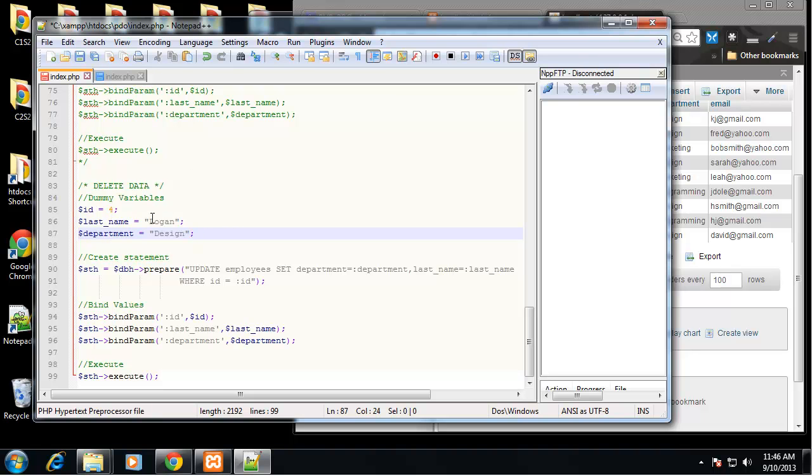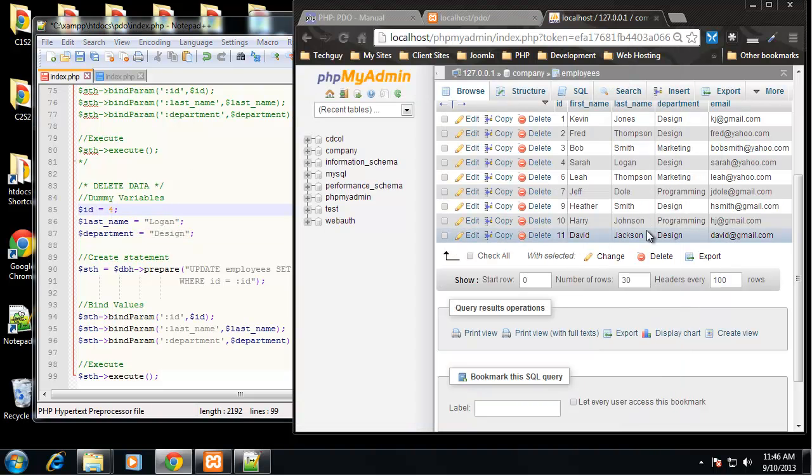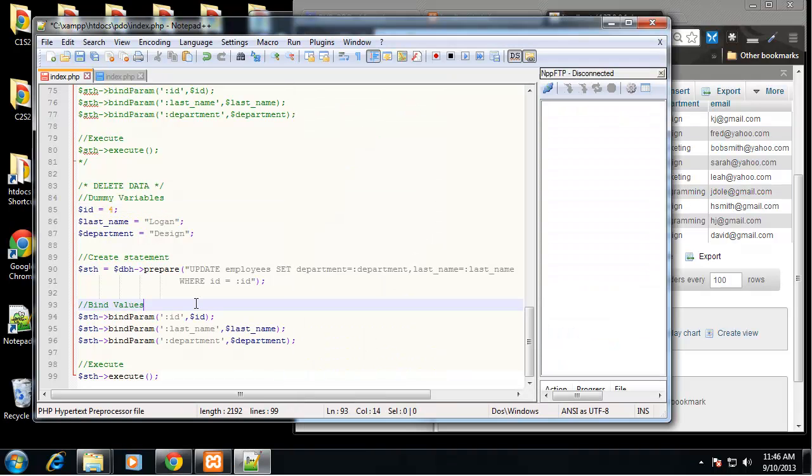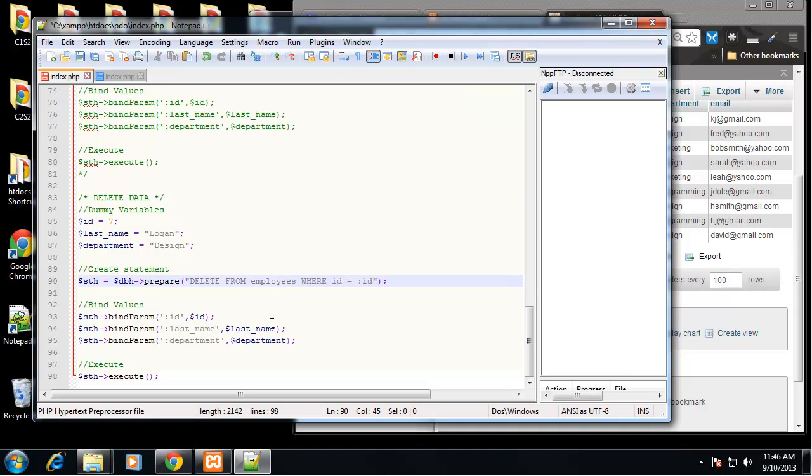Okay, so let's see, who do we want to delete? Let's delete Jeff Dole. Okay, he has an ID of 7. So let's change this ID to 7. Let's see. So let's change this prepared statement. We can actually leave that where ID. We're going to say delete from employees, and we can bring this back up here. We're saying delete from employees where ID is equal to ID placeholder.